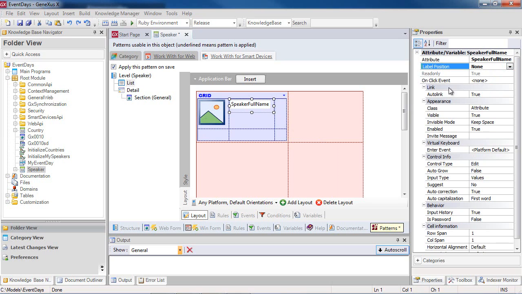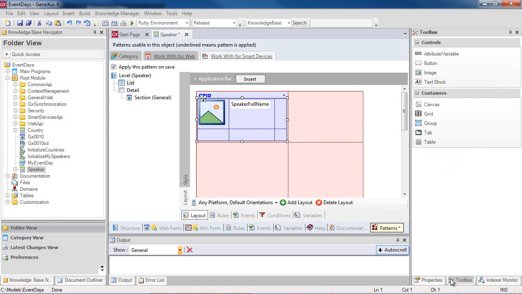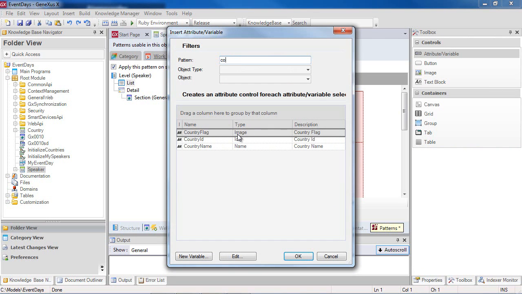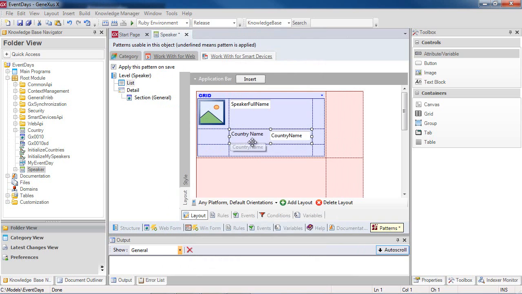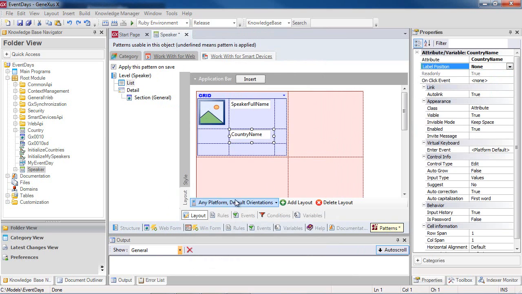Now we will add the speaker's country name. We right-click again or drag the attribute variable control from the toolbox, country name. Again, in the properties we change the label position value to none. We press F5 to test what we've done.